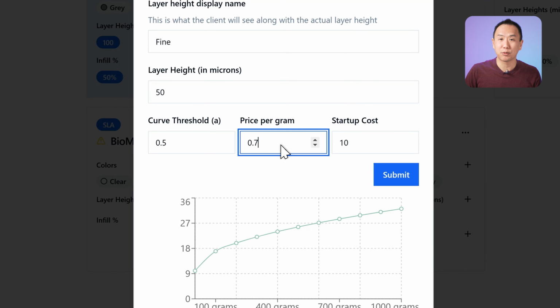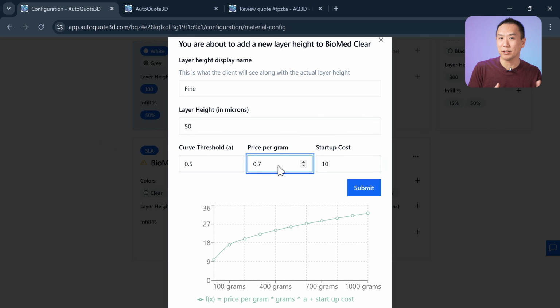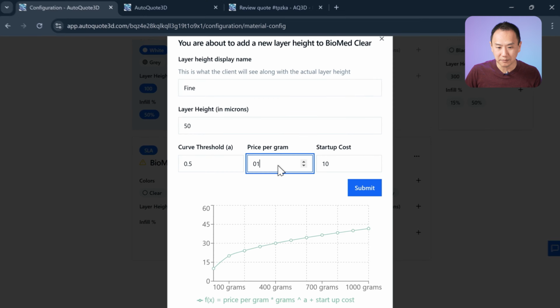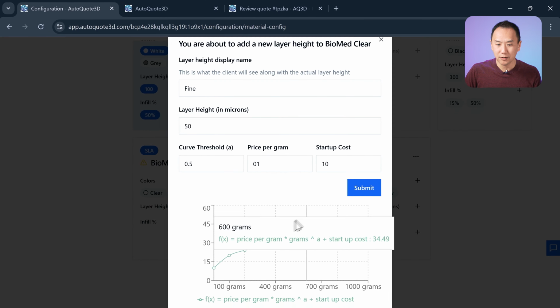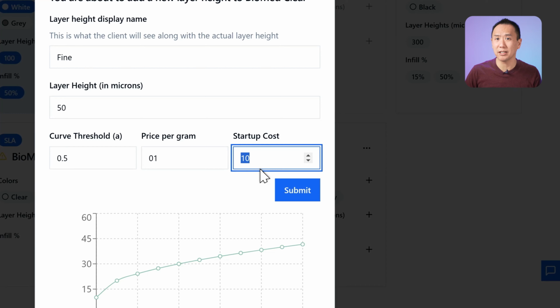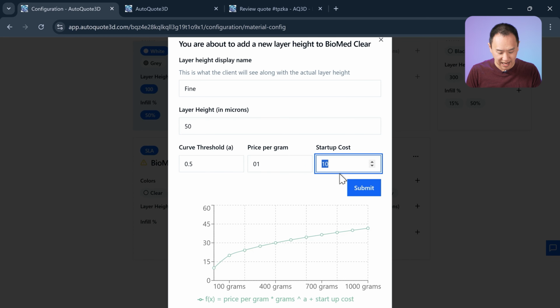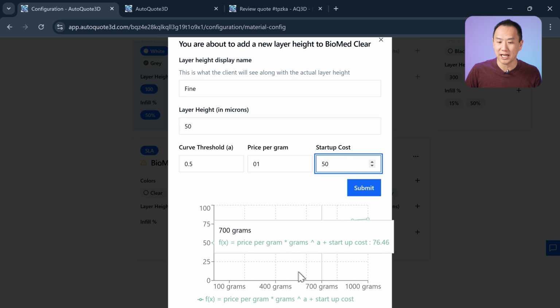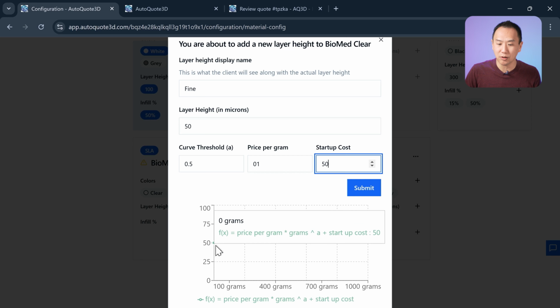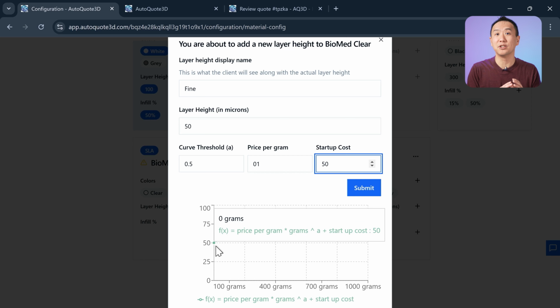Next up, we're going to set the price per gram. So you can simply take how many grams your material comes with and what price you purchased it at and put that in there. So let's say we're going to set 1 per gram. Okay, and a startup cost, because this material is more expensive and more specialized, I'd like to have a more expensive starting cost. So it's $50. So now you can see your curve change in real time. Because we have a startup cost of $50, you can see that even at 0 grams, it's going to charge them $50 because just to get started with nothing to print, it's going to cost $50.